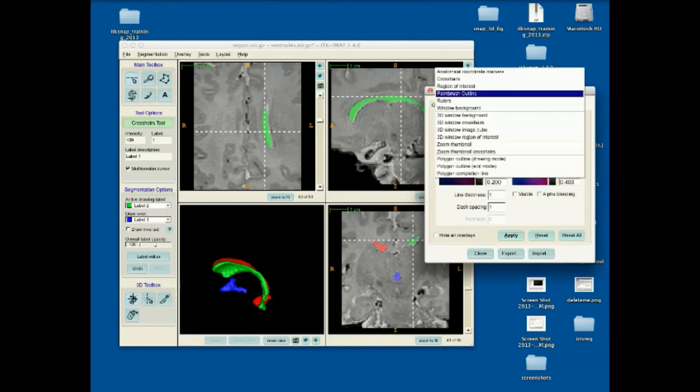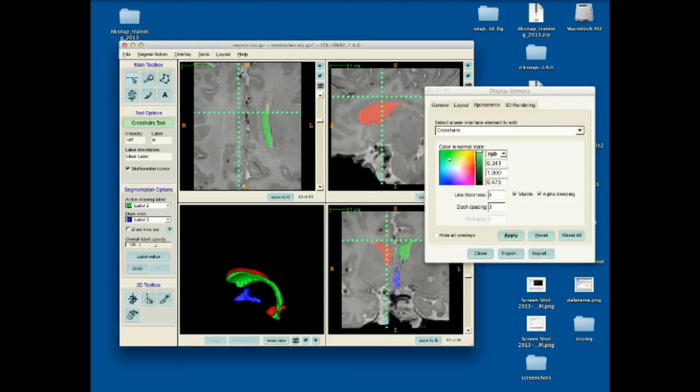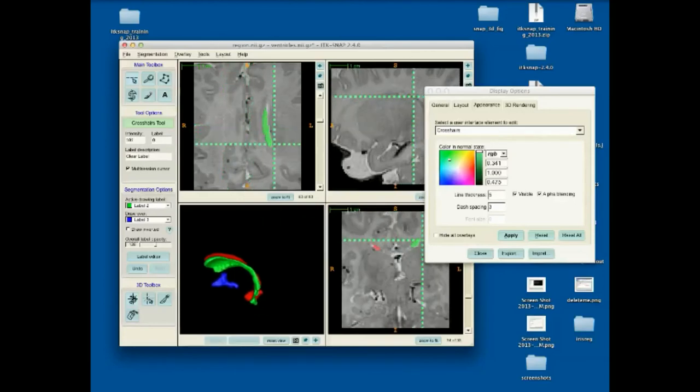You can also change a lot of things like the crosshairs. I can change the color. I can make them really thick, for example. So you see, I made my crosshairs green and thick. When you're preparing publications, this can be very helpful to customize how you want things to look.